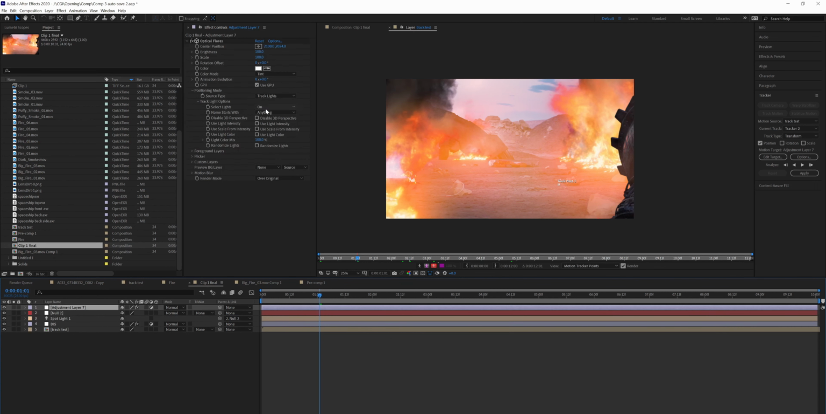Then we went here and we're just going to go over here and disable 3D. These will all be checked, and this is not what you want. So you want all those unchecked like that, and then just click tracked lights, and then you got a lens flare moving around with your footage.